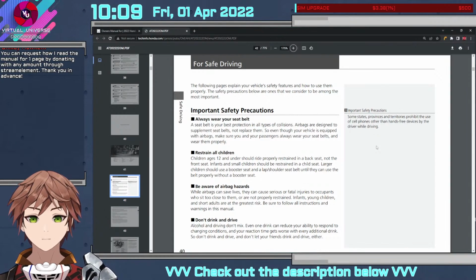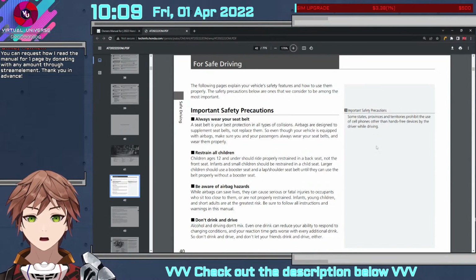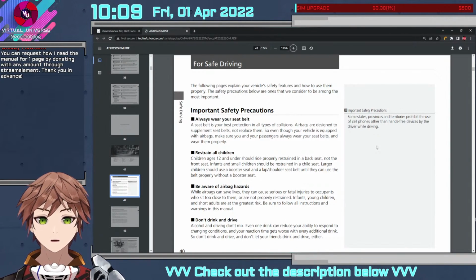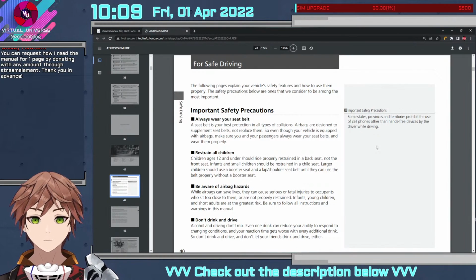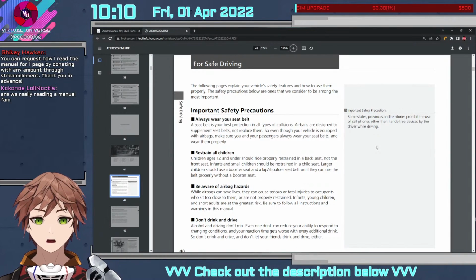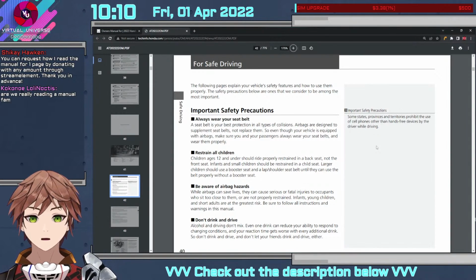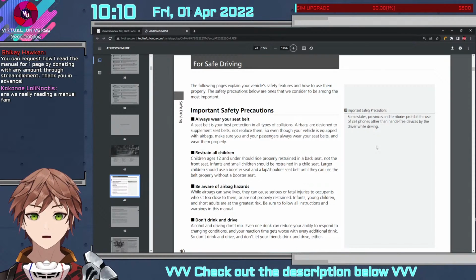Be aware of airbag hazards. While airbags can save lives, they can cause serious or fatal injuries to occupants who sit too close to them or are not properly restrained. Infants, young children, and short adults are at the greatest risk. Be sure to follow all instructions and warnings in this manual.